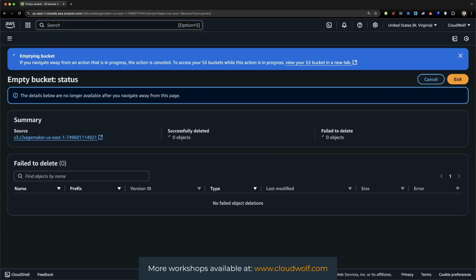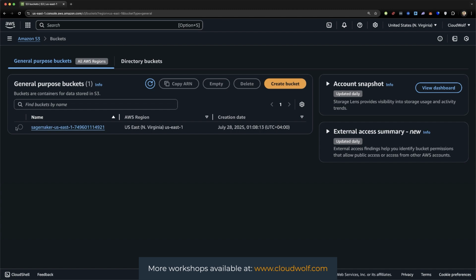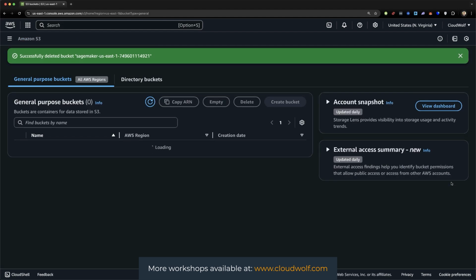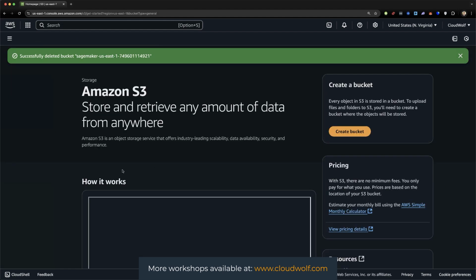All right, emptying the bucket, good. And then we'll be able to delete it. Successfully emptied the bucket, very good. So now we click exit, and we select the bucket again, and we click delete. Remember, we take the name of the bucket here, we copy it, we paste it here, and we finally click delete bucket. And now you are 100% safe with your money.